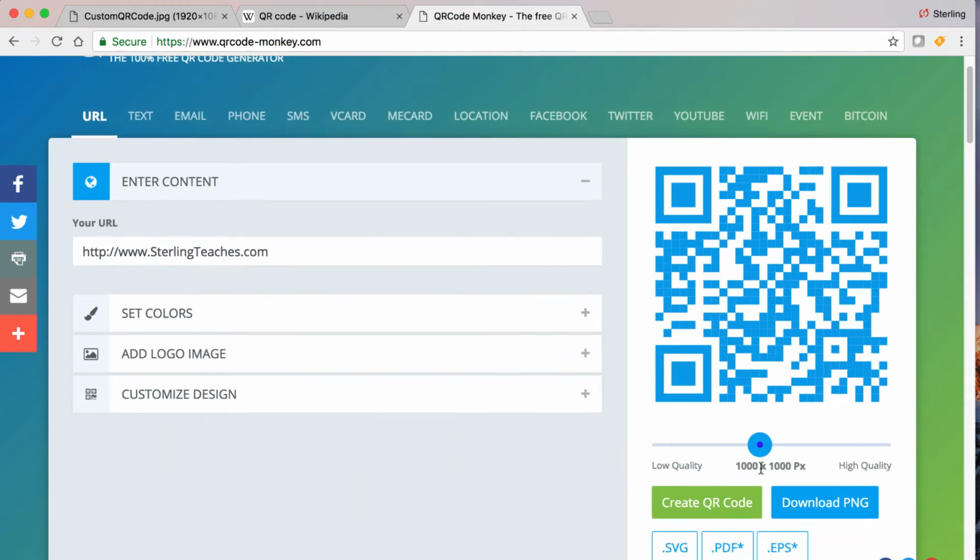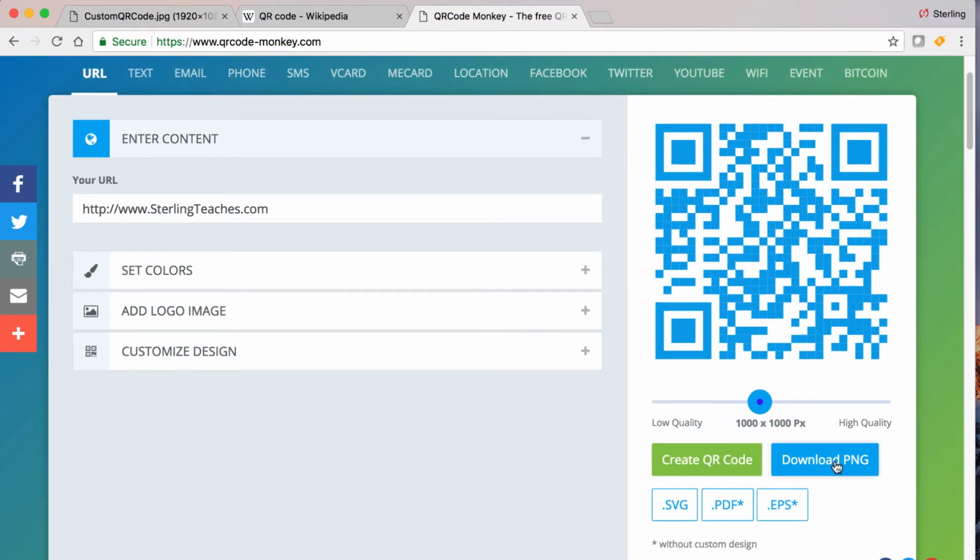Once you have created the QR code, you can download a PNG, which can be used inside of programs like Microsoft Word, or if you're going to do some more custom editing, you could download an SVG, a PDF, or an EPS. These two, you will probably need specialized vector graphic editing software such as Adobe Illustrator to be able to modify them. Now you can do a lot more than just simply change the colors of the QR code.